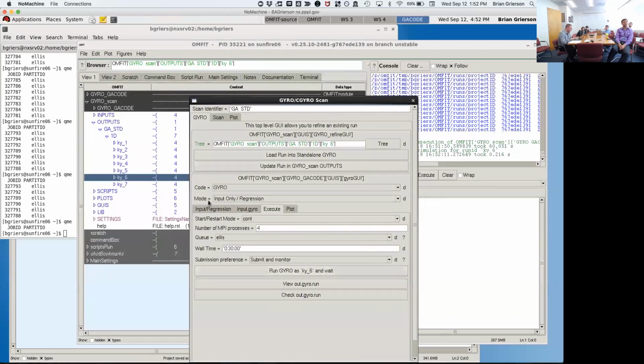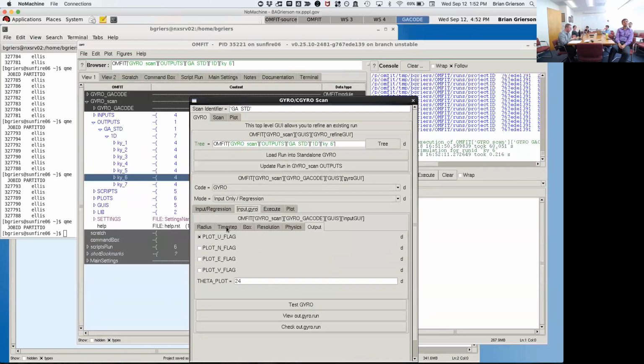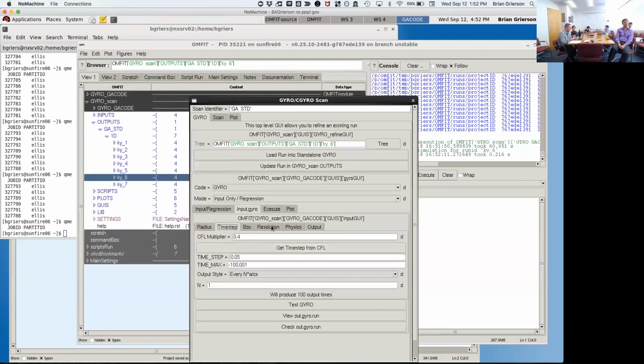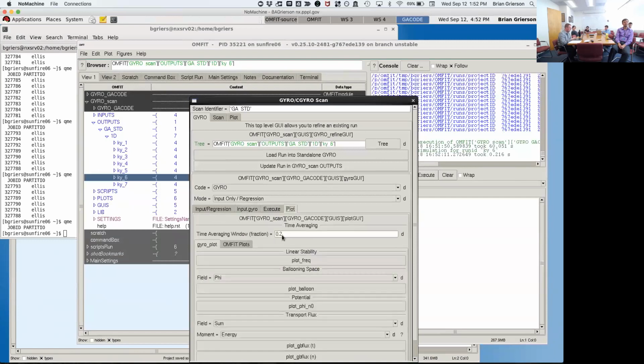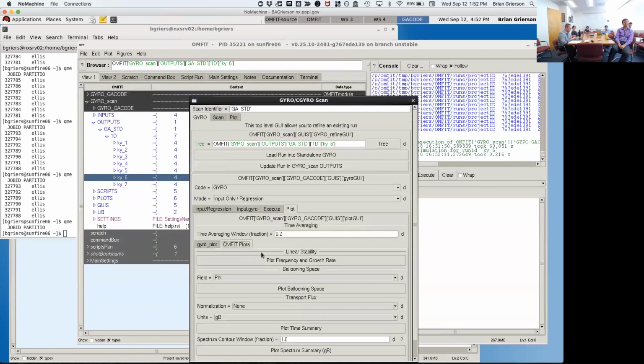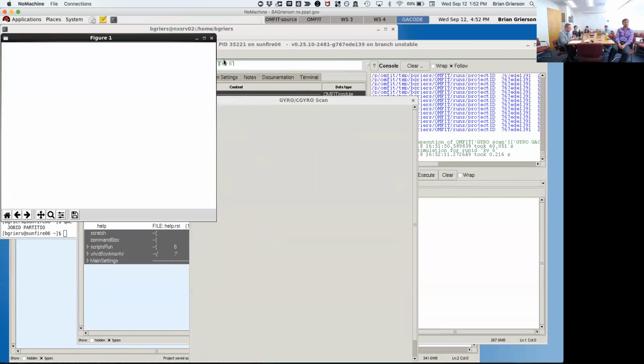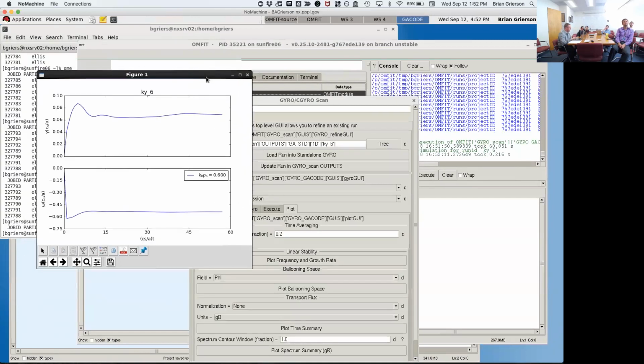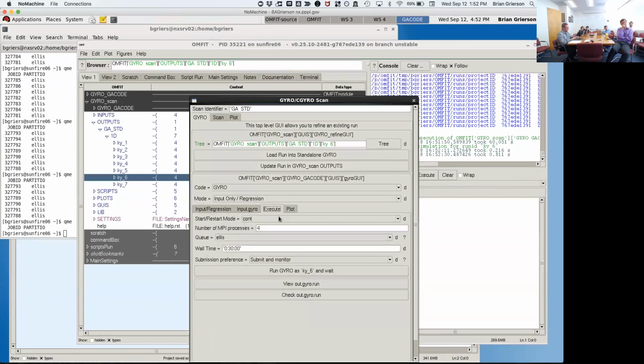Now, I have just loaded this simulation into the underlying gyro standalone GUI. I can go in and I can change the time step. I can change the resolution. I can plot this individual run, which you can see here. K theta rho s of 0.6. This is the run. I can then go and do something different with the simulation. I can increase the radial resolution, get it to better convergence.